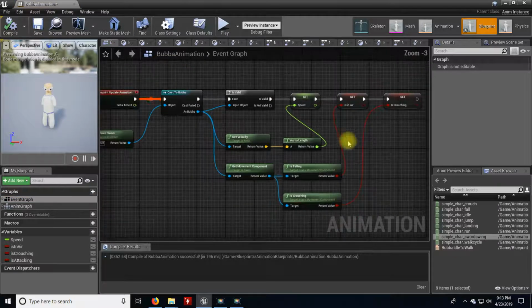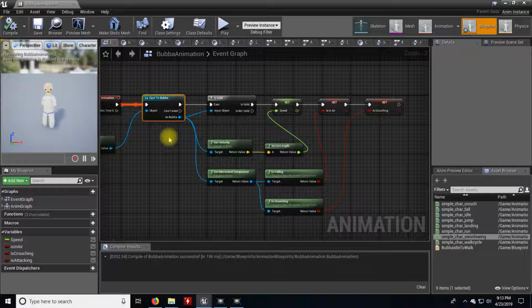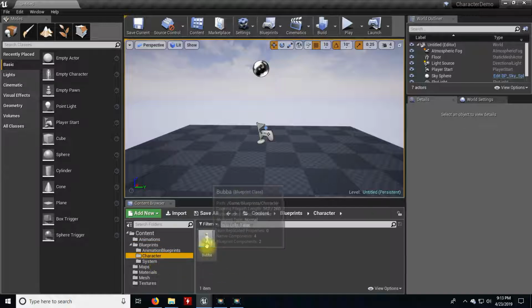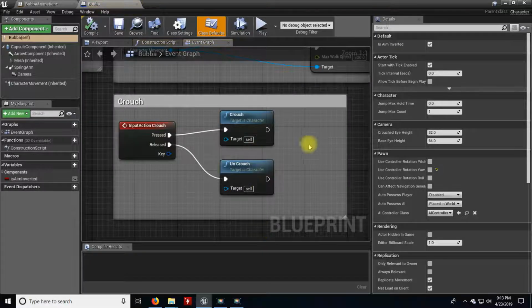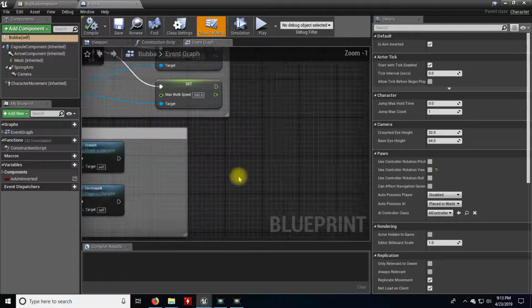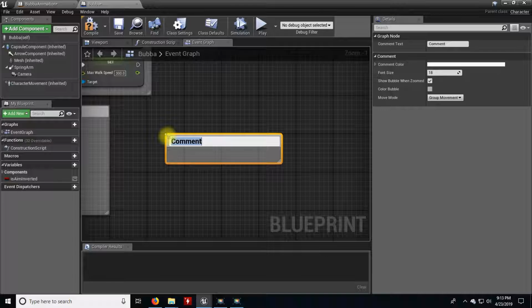Now for our animation graph, we need a variable from our player for when he's attacking. So let's go to our player's blueprint. So blueprints, character, I'll open up Bubba. And let's see, we've got all this stuff. I'll make a new spot. I'll press C, bring up a comment. I'll call this attack.